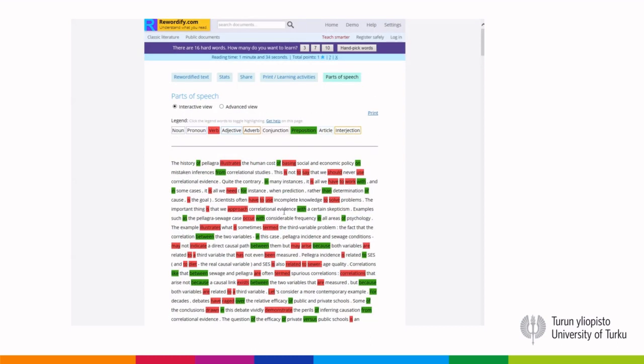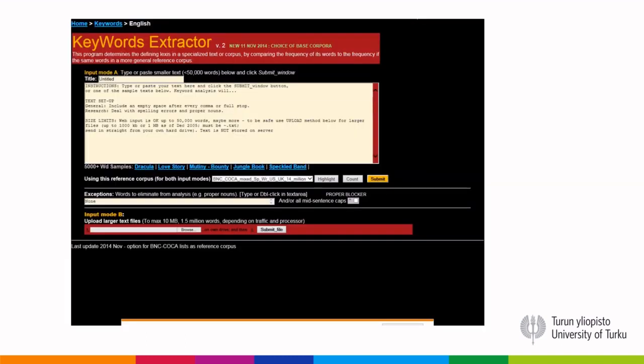So again, this turns into not just a comprehension tool, but kind of a learning tool as well. You can really focus on that. There's lots more you can do. That's all I'm going to show you there for now. Let's go to our last two tools, and those are both part of LexTutor.ca. Here's my keywords extractor.